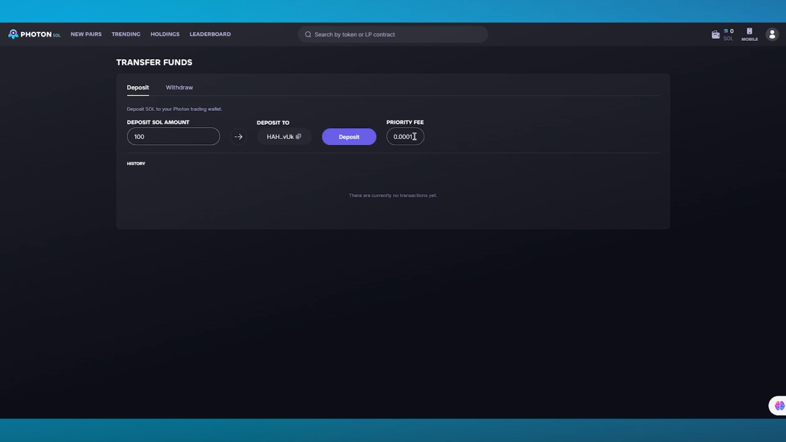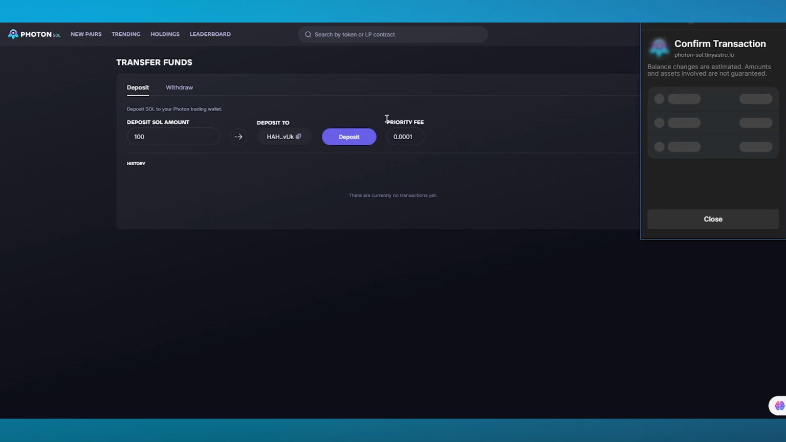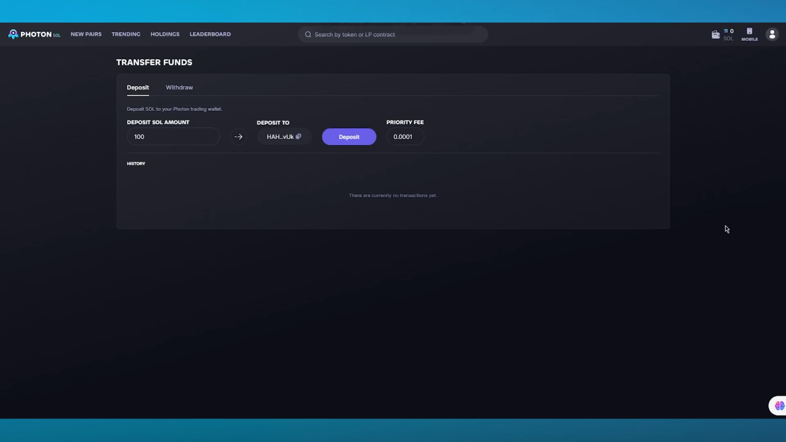Okay. Priority fee, you can give them a different type of fee if you want to, and you're going to click on deposit. What this does is it opens up your Phantom wallet, and any type of currency that you have in your Phantom wallet will be converted into Solana and added to your Photon Solana wallet. Okay, so you're just going to confirm all these things, and once everything is done, the transaction is going to be set, and that is basically how you're going to transfer funds into your wallet.